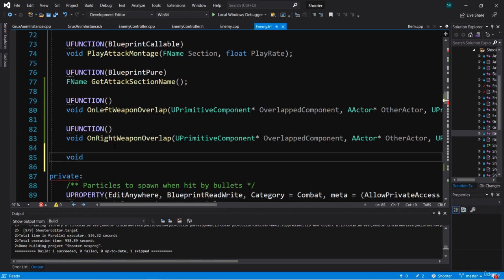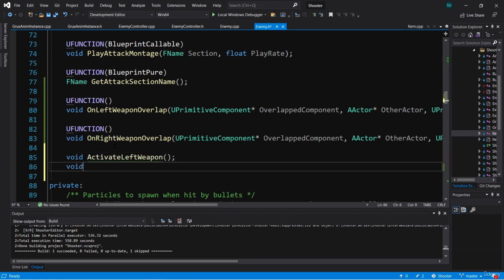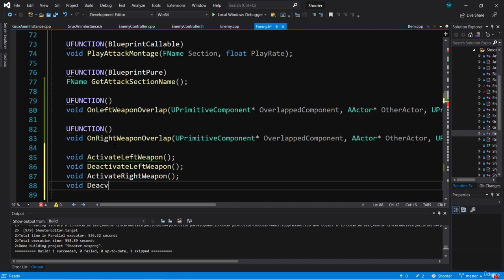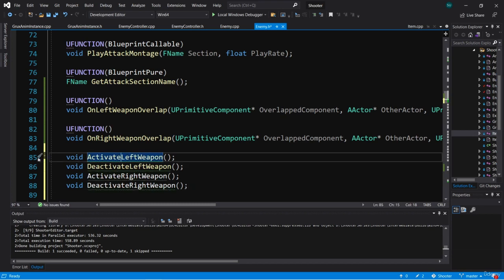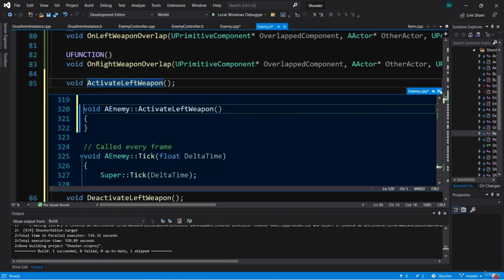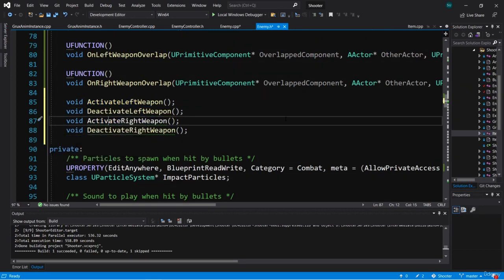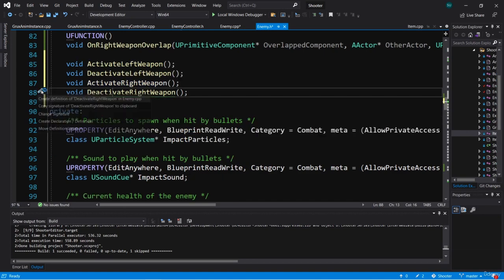First, I'm going to create a void function and call this activate left weapon. Now, if we're going to have an activate left weapon, we should have a deactivate left weapon. And we're also going to need these functions for the right weapon. So I'm going to create activate right weapon and deactivate right weapon. So we can create some function bodies for these functions. So there's the body for left weapon, activate and deactivate. And here's one for activate right weapon and for deactivate right weapon.